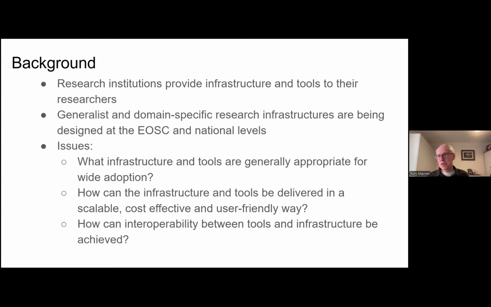But what are some of the issues that are emerging as we move to provision of research infrastructures at a higher level, actually to the university and the researchers, not just the universities doing it themselves? Well, what infrastructure and tools are appropriate for wide adoption? There's tens of thousands, maybe hundreds of thousands of tools out there. Many are very specific and specialist. Others are more generalist. There's a spectrum, right?